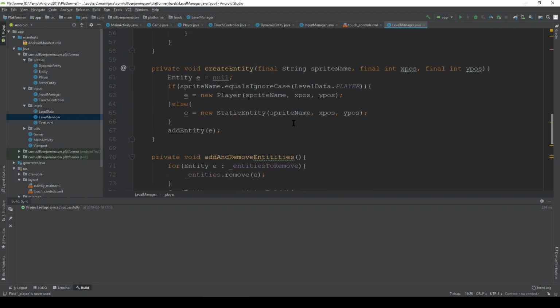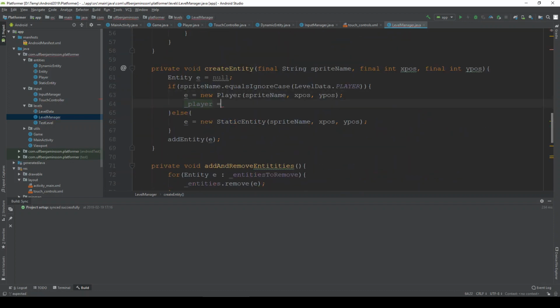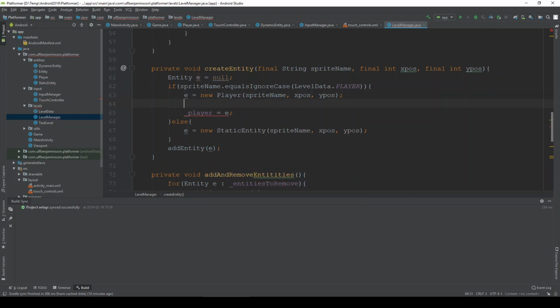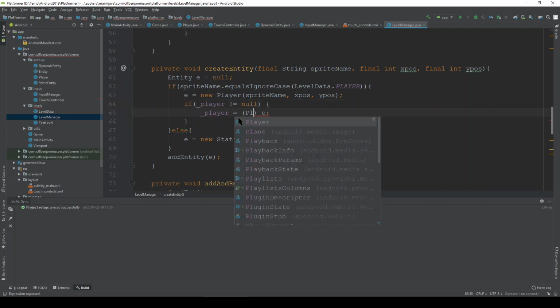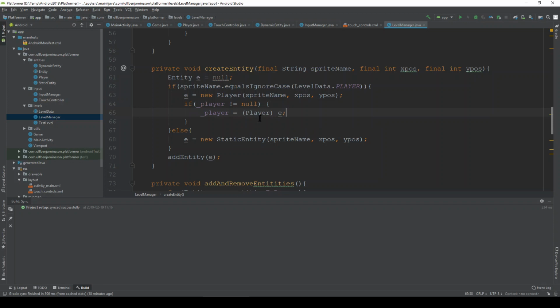And so when we create this player, equals E, you should probably have an assert here to make sure that it's null before you overwrite it. If it's not null, you should throw an assertion or something, because you shouldn't have more than one player per level. What's going on? Required player found entity. Right, so we need to cast that. Can I do that? Oh, nice, it worked.